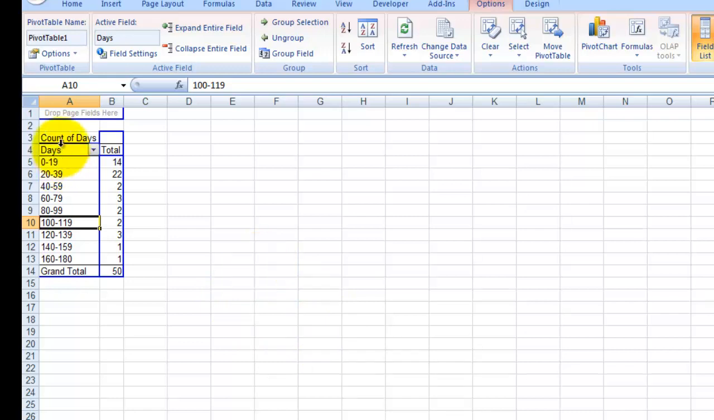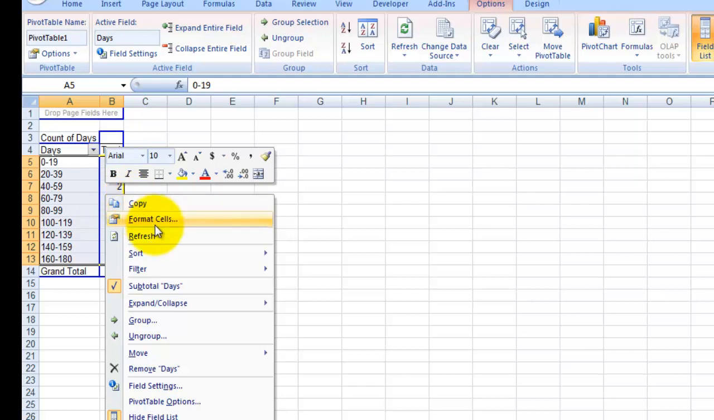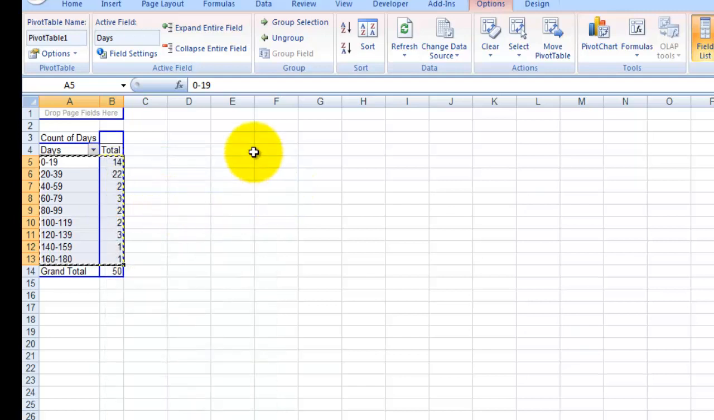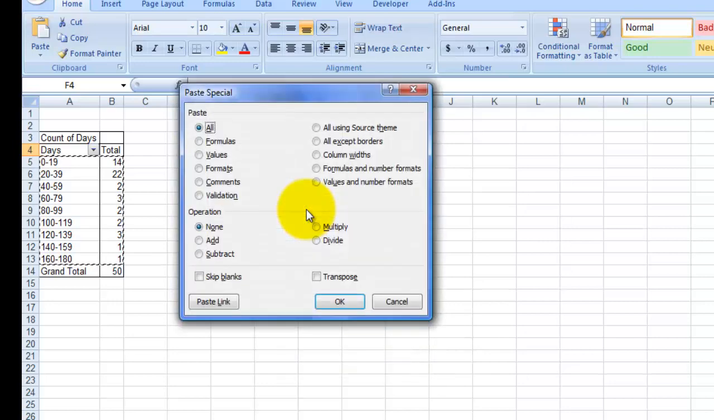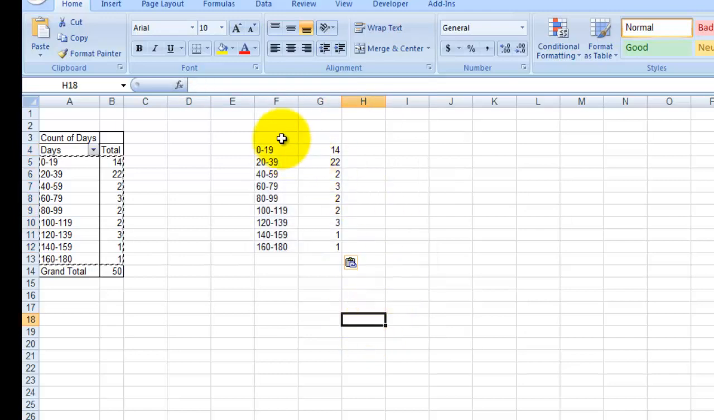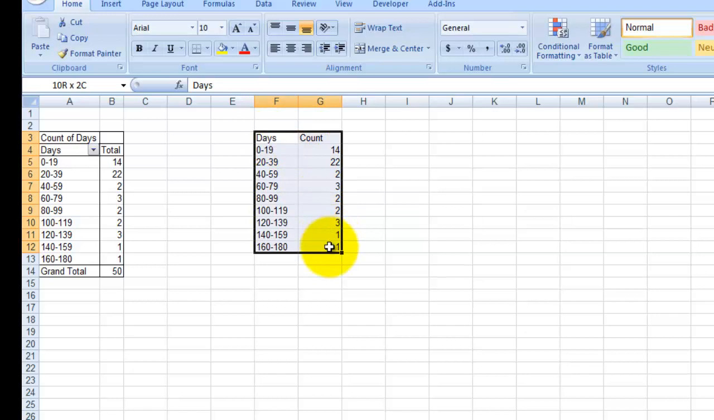What I do to create the graphics is go ahead and copy the data that's created by right clicking and hit copy. Just somewhere out here to the right, do a paste of the values. This is the days, this is the count. Put those headings in there. Now we can actually create the histogram based upon this data.